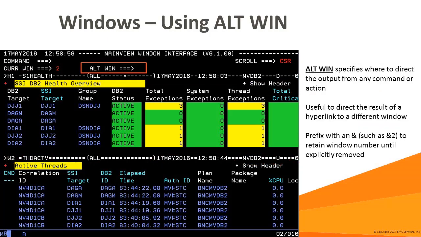A field we haven't discussed yet is the Alt-Win field, or alternate window. The alternate window field indicates where output from actions, such as using hyperlinks, should be directed. This value is referencing the window number in the second byte of the window information line. The alternate window is useful in directing the output from an action in one window to a different window. This allows the user to preserve the initial display while delving deeper into a diagnostic session.